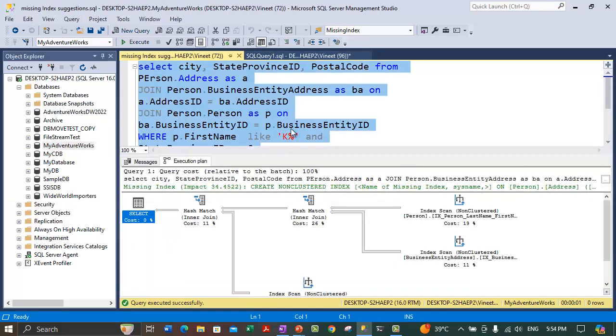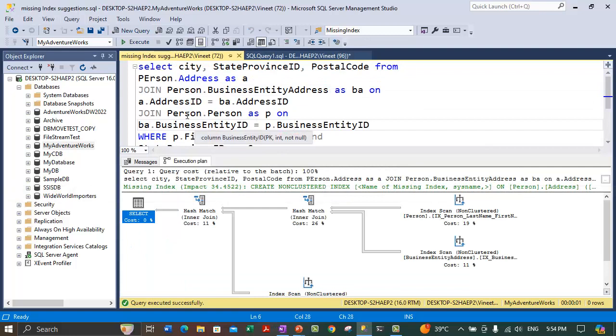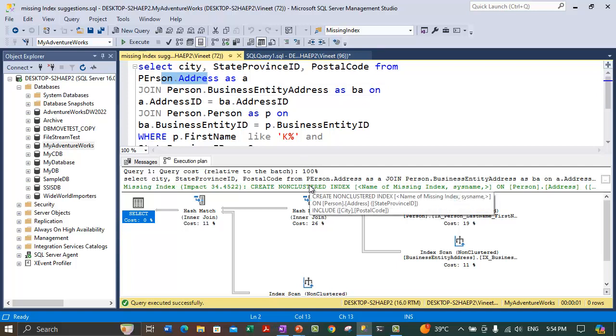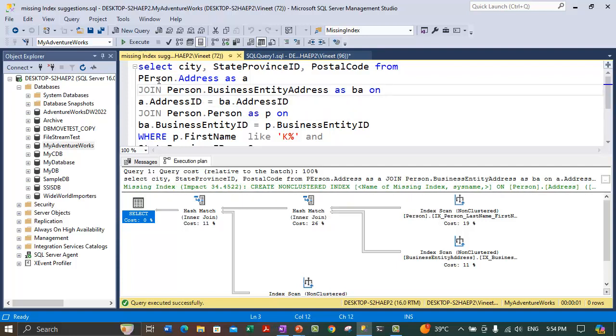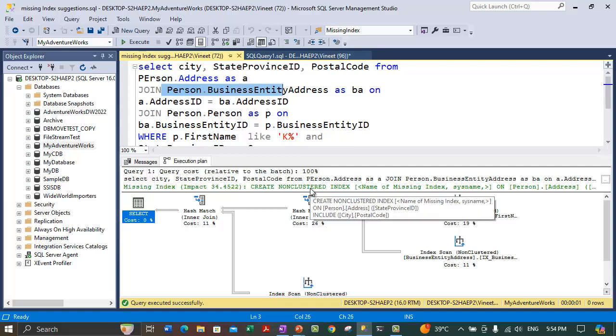So in this situation I had also used that, which table had I used here? In this situation, I have used the person.address table. So in this case also it is asking us to create an index on the person.address table itself. Here I've joined two tables, person.address and person.business entity address, and it is only giving me suggestions to create a non-cluster index on the person.address table.